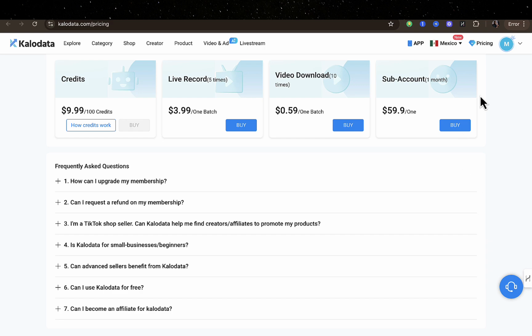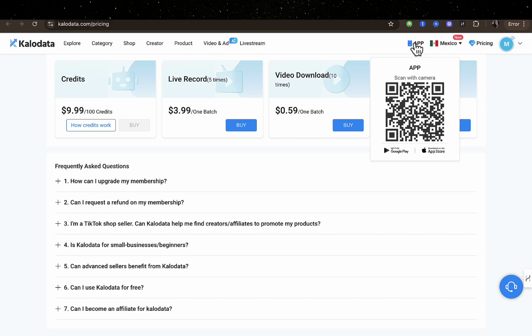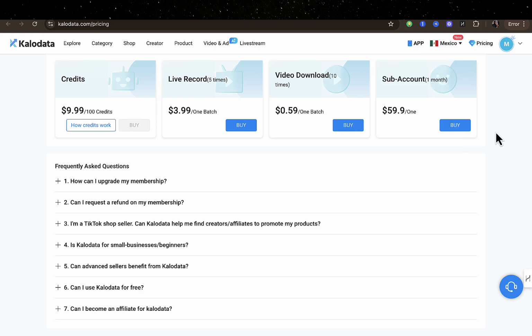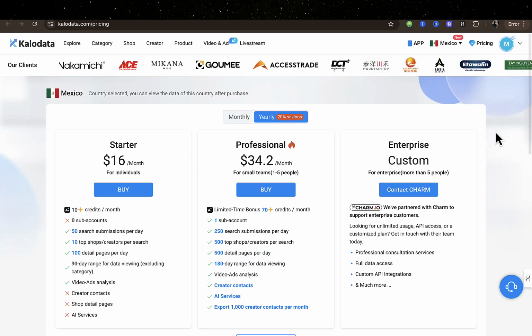If you want to download the Kalodata app to your mobile phone, you can click on app right here, then scan this QR code. If you're using an Android, you can get it on the Google Play Store, and if you're using an Apple device, you can get it on the Apple App Store. And that is that for the pricing and some other details on this particular page.